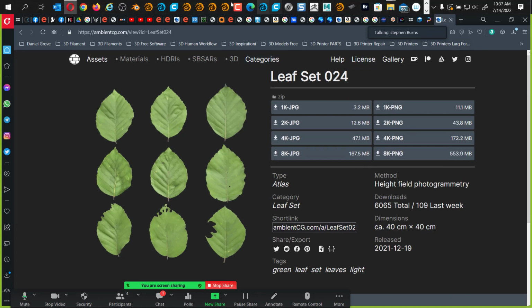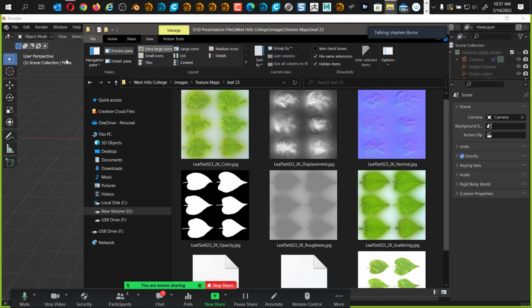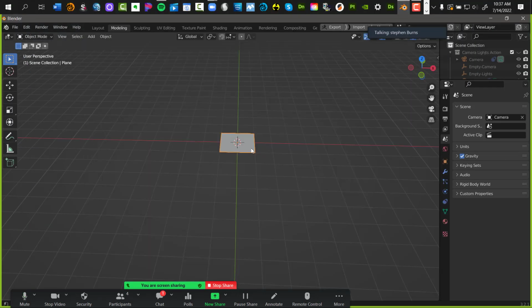And I originally had you guys put in a plane. I'm not going to have you do that. I'm going to delete that plane. I decided to do something else. It'll be a lot easier. So instead of the plane, let's bring in that image as planes, right?